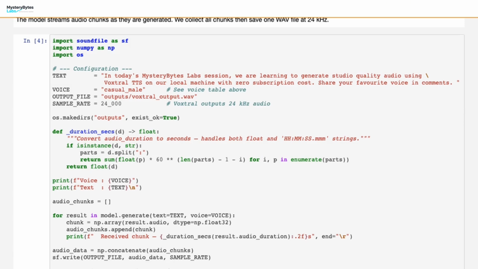The core logic is a loop over model.generate. As the model processes the text, it yields audio chunks one by one. We convert each chunk to a NumPy array and append it to our list, printing the progress in real time. Once the loop finishes, we concatenate all the chunks into one large array and use the soundfile library to write the final WAV file. The output confirms the total duration and sample count, telling us our audio is ready.